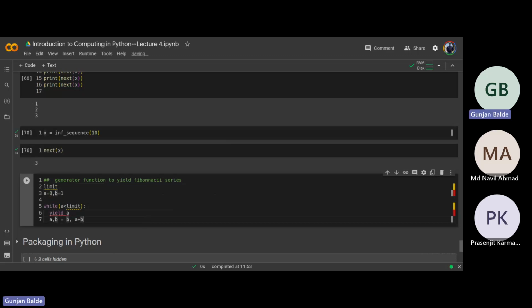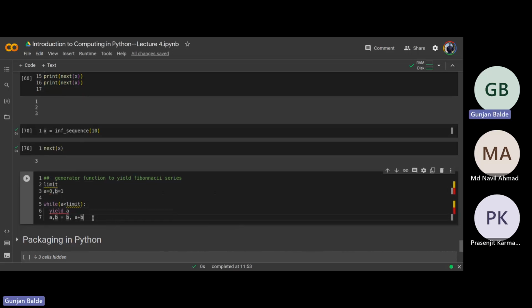And finally, in the seventh line, the next part, what it does is it just swaps. Since a has to store the next Fibonacci number, it will store the next Fibonacci number, which is computed as b, in a, and then b will contain a plus b, because that will be the next Fibonacci number in line.